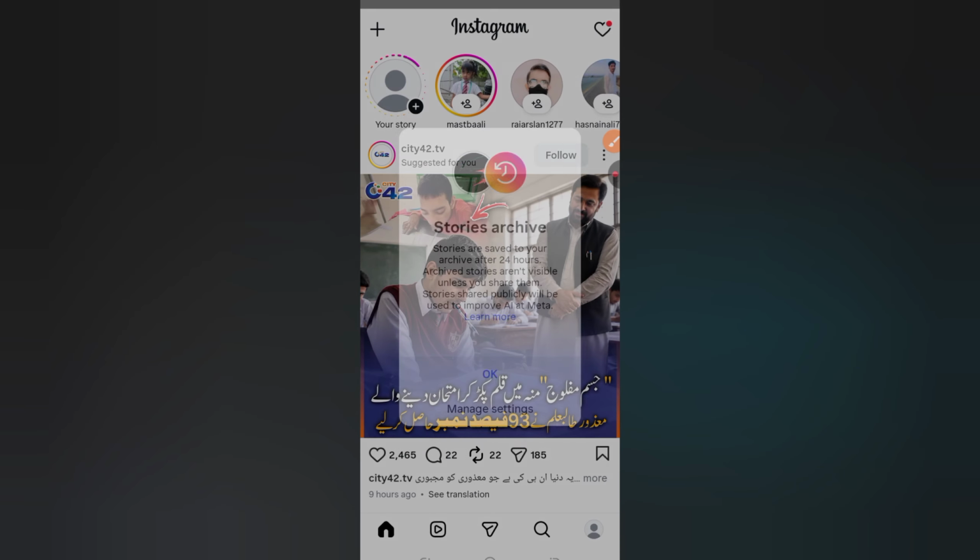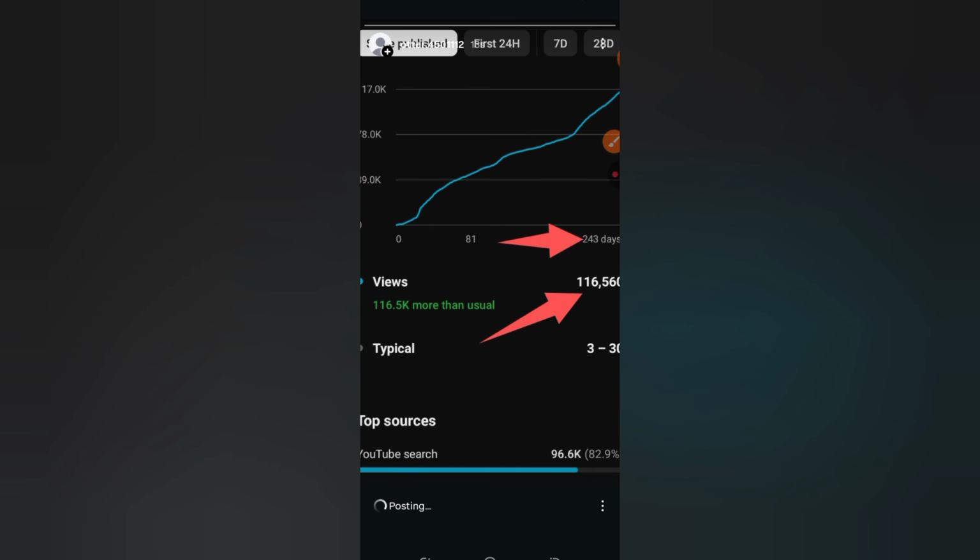Step 2. Tap the three dots at the bottom or top corner of the story. Tap the three dots, More option. This opens more sharing options.